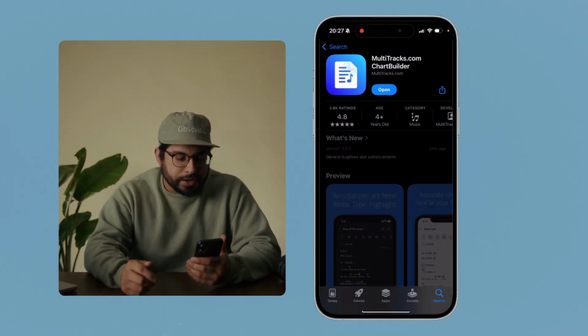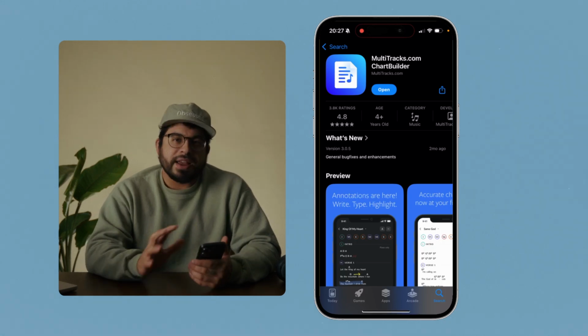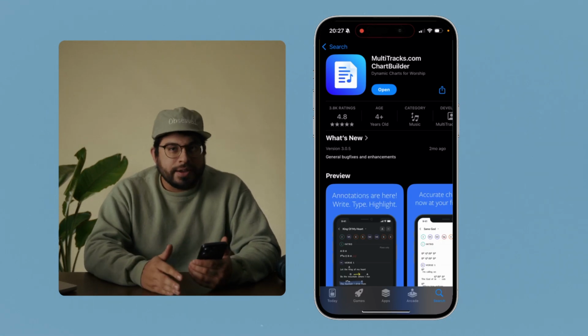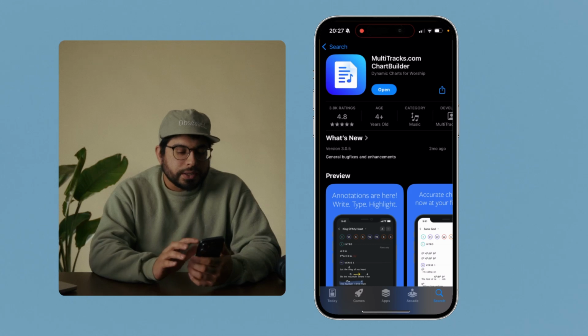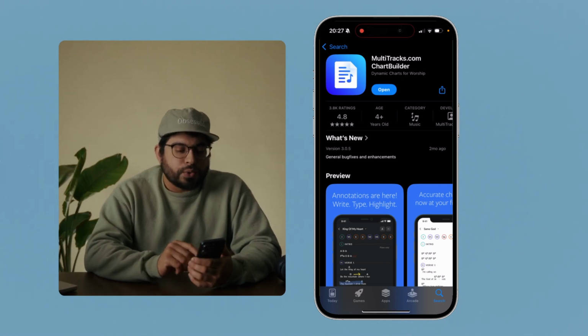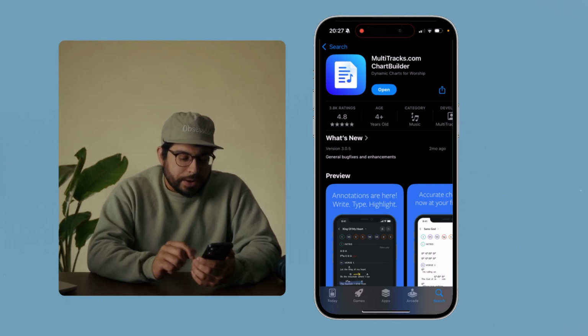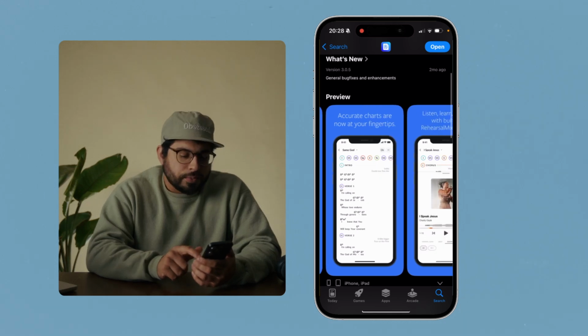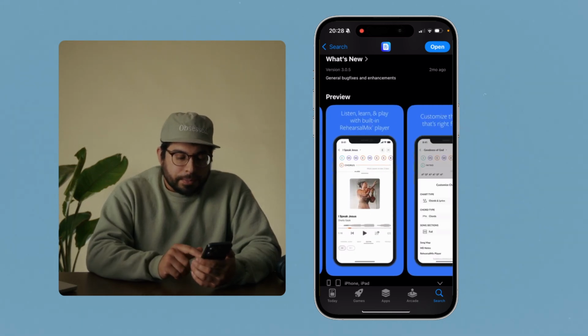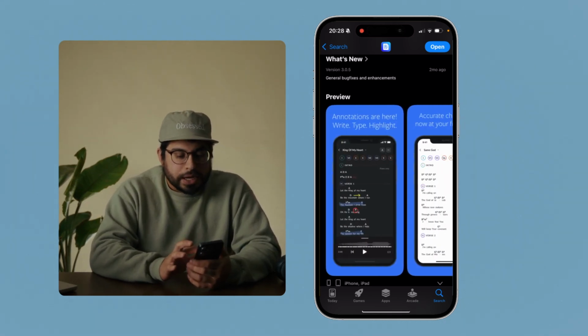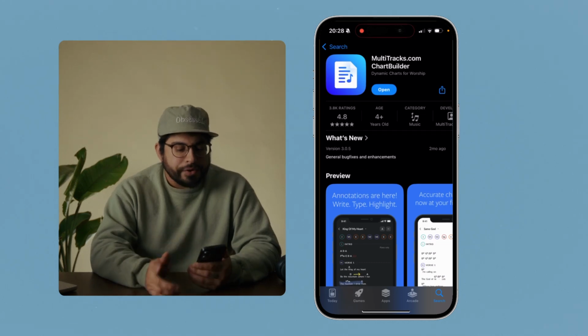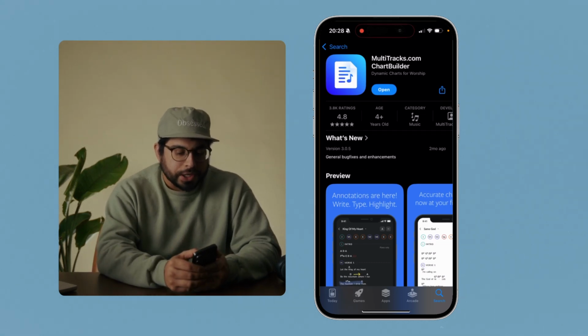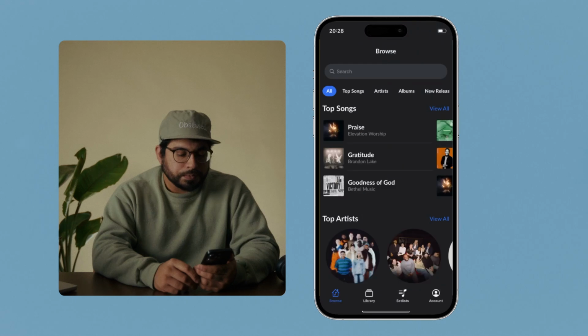But what you want to do is go into the App Store and just type in ChartBuilder. And then you can see right here, this is what it looks like. Now, it might vary between Android and iPhone, but as long as it says Multitracks or ChartBuilder, then you're in the right place. And then you can get a little preview here. But like I said, it might vary a little bit between Android and iPhone. So I already downloaded it, but we're just going to hit open. It'll take us straight in.